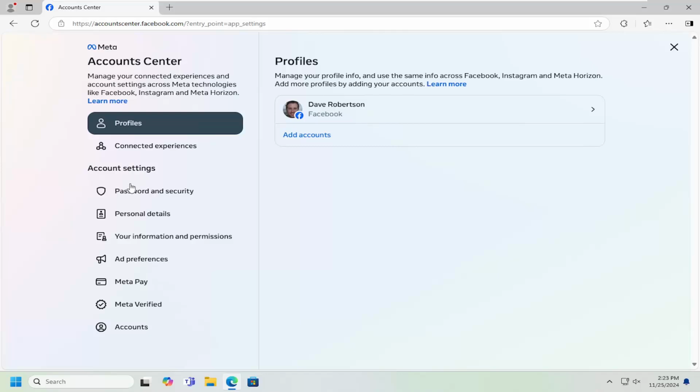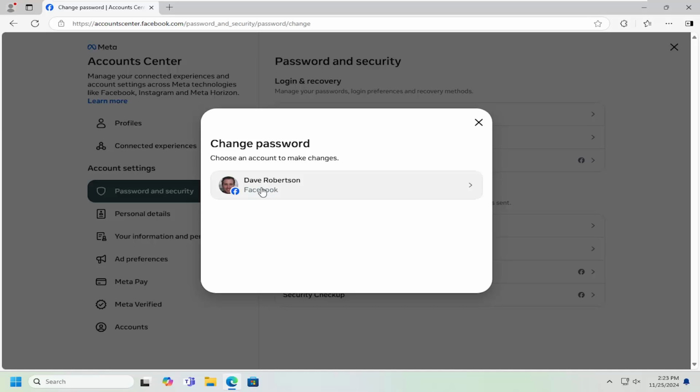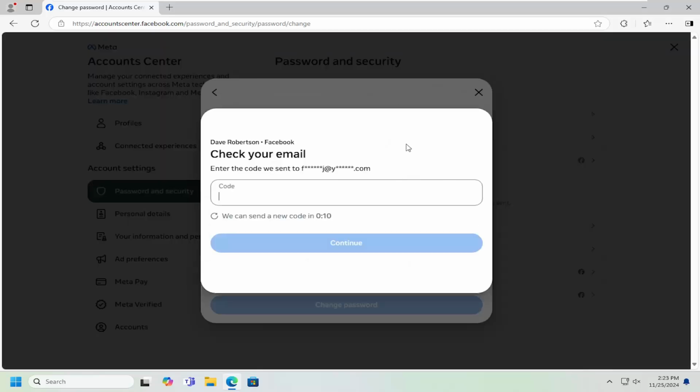And now underneath account settings, select password and security. And then on the right side underneath login and recovery, select change password. And then you can select your account here. And then at this point, you have to enter in your username and password as well as access your recovery email. So if you give me 1 second here, I'm going to go pull up my recovery email.